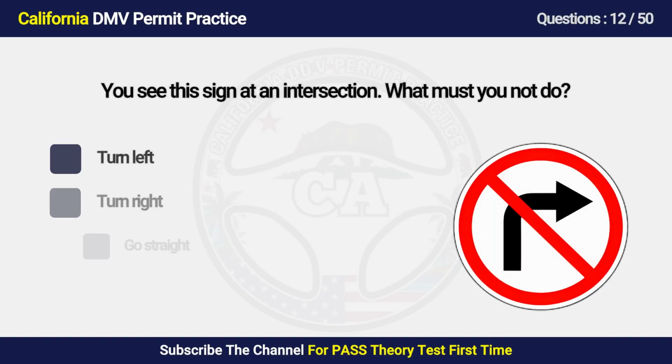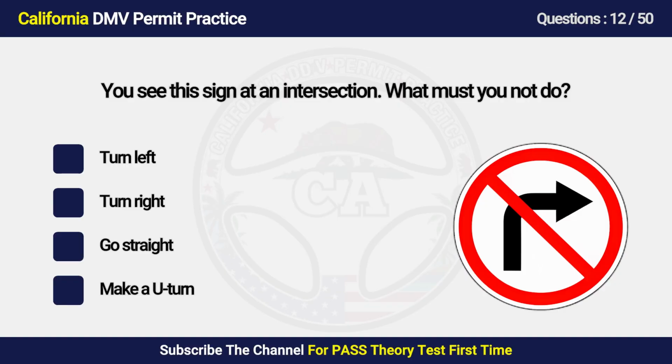Question 12. You see this sign at an intersection. What must you not do? A. Turn left. B. Turn right. C. Go straight. D. Make a U-turn.